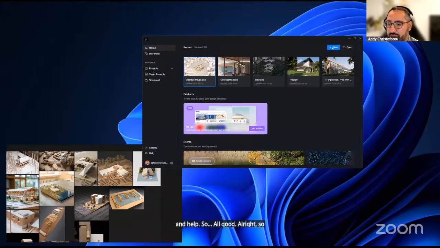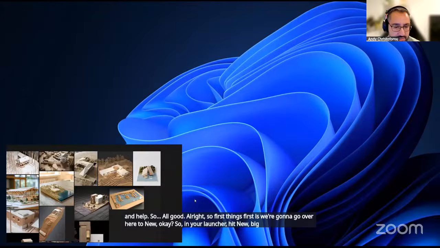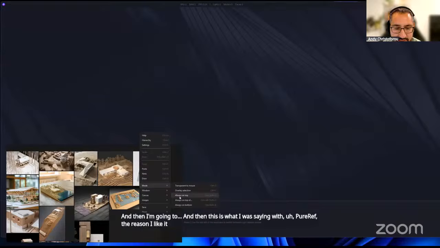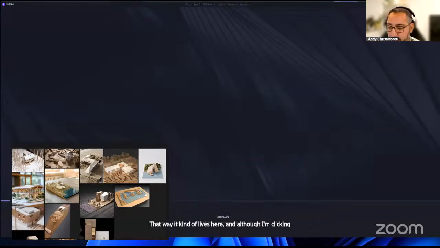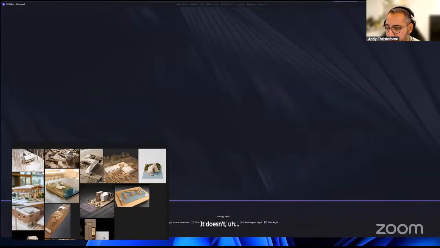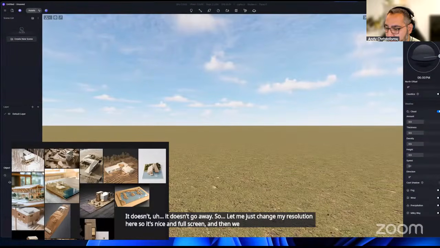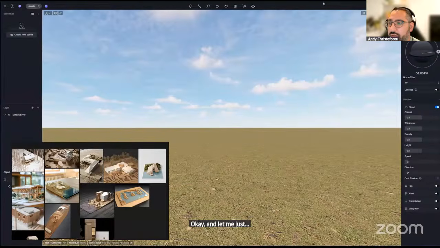All right. So first things first, we're going to go over here to new. So in your launcher, hit new, big blue button. And then this is what I was saying with PureRef. The reason I like it is I can say, make it always on top. That way it kind of lives here. And although I'm clicking on D5, it doesn't go away. So let me just change my resolution here so it's nice and full screen, and then we will get started. Okay, and let me just move this here.